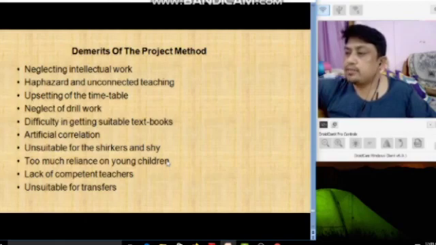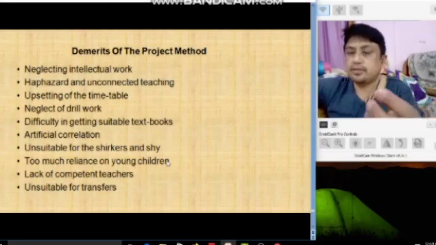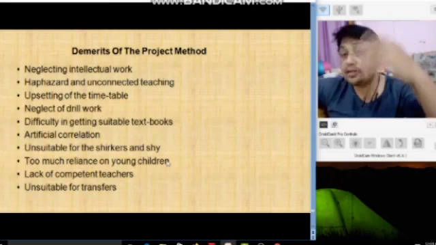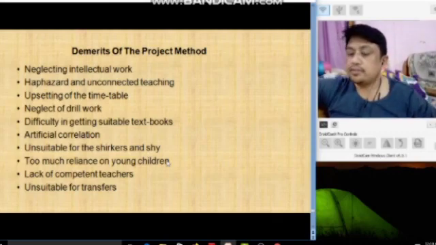Neglect, difficulty in getting suitable textbooks, because whenever we assign a project, the nature of the projects, the identification of the problem and the identified problem, are almost every time a new kind. So direct relevance with the textbooks is very less. That is the meaning here.